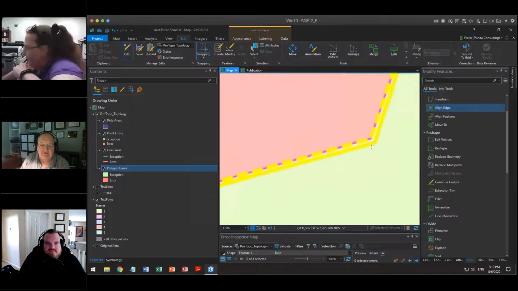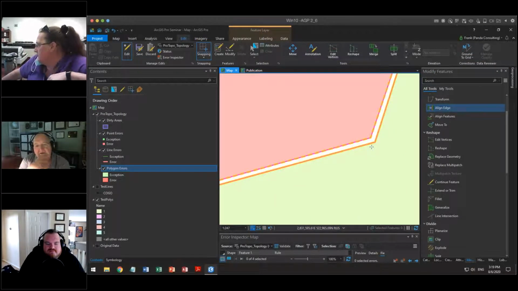Now the Align Edge tool, a couple things to remember. One, you have to have some sort of topology for this to work. It has to analyze it, but it doesn't have to be rule-based topology. It can be a map topology for this to work.